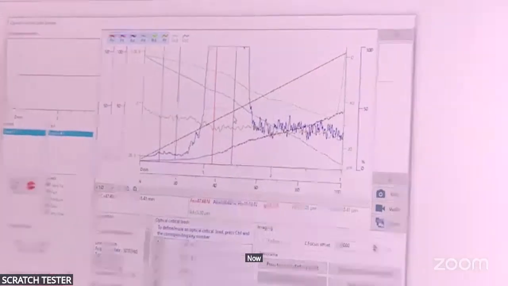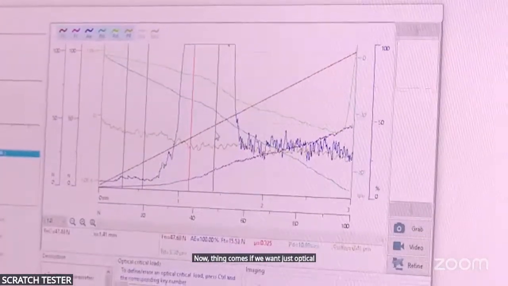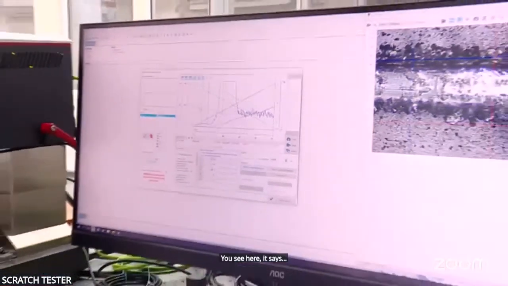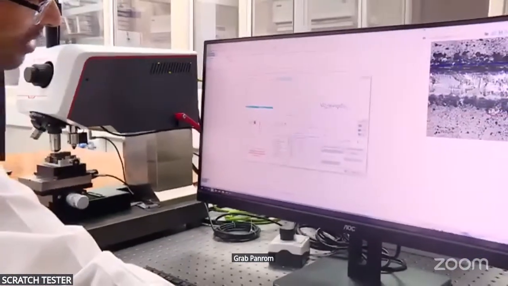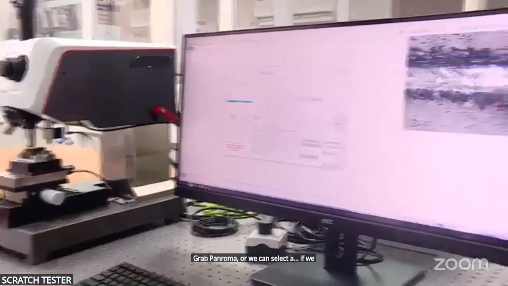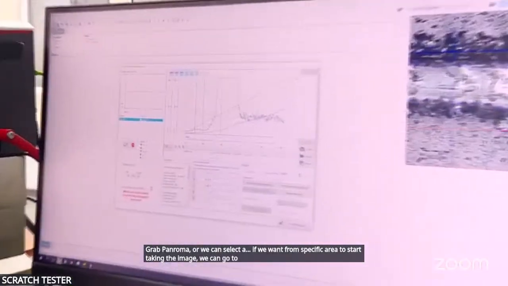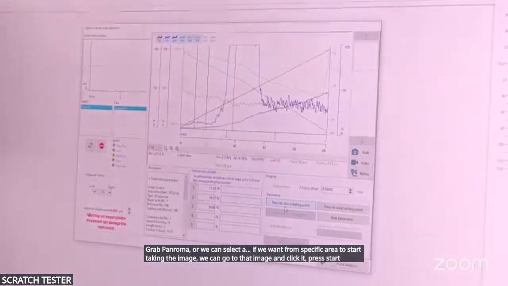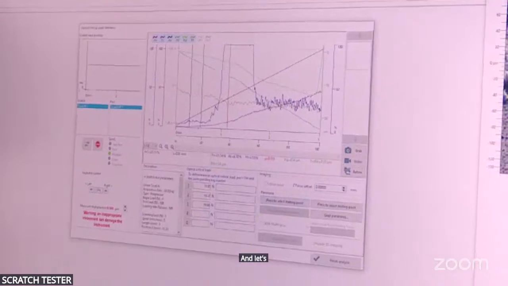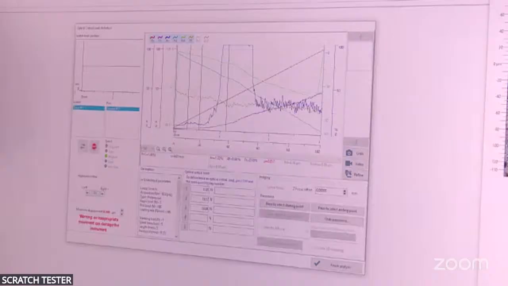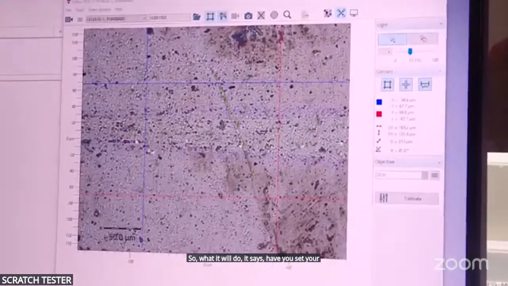Now, if we want just optical and we want to take the panorama view, you see here it says grab panorama. If we want to start taking the image from a specific area, we can go to that image, click it, and press start from that point. Let's go to the start of the signal and just click on grab. It asks, have you set your focus correctly?